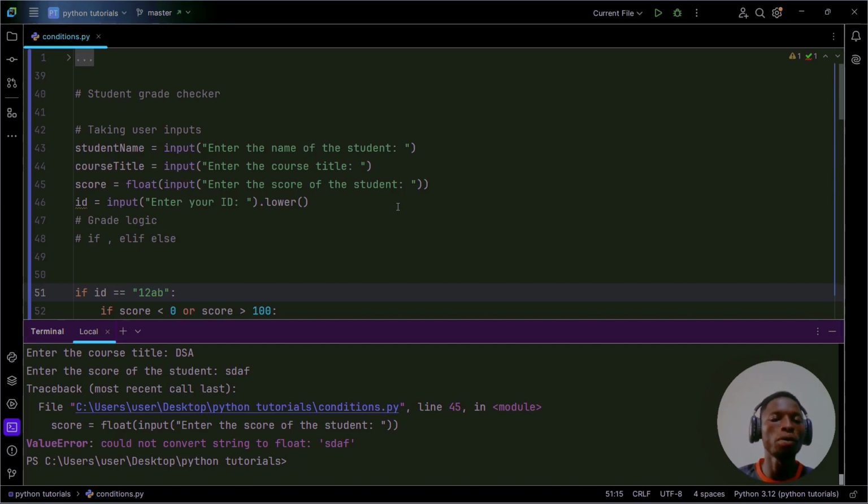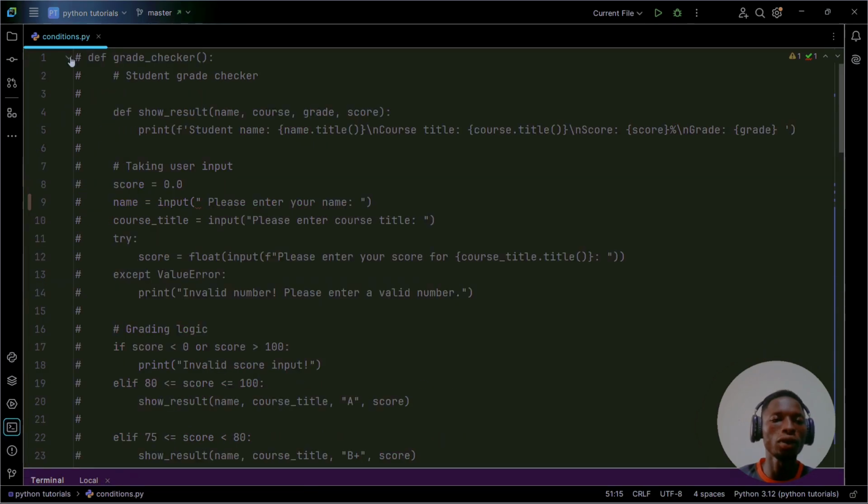You have to implement a try and except here to catch that error. Probably the user mistakenly gives a wrong input, which will be a letter or a string, so you have to take that into consideration. So this is the solution. You put where the error will be raised in the try, then you catch it in the except. The score is where the user will actually get it wrong, where we'll be doing the casting. So you just catch the error there, then you print invalid number.